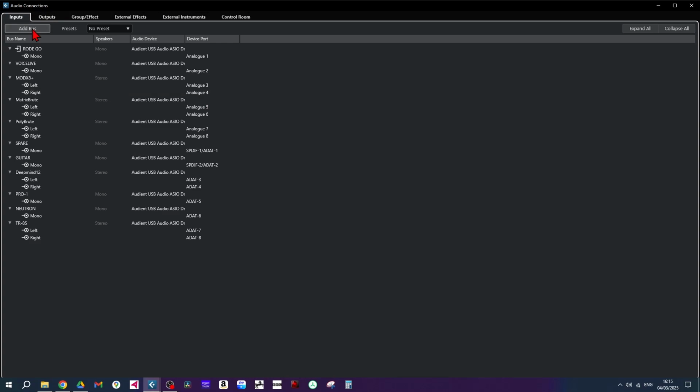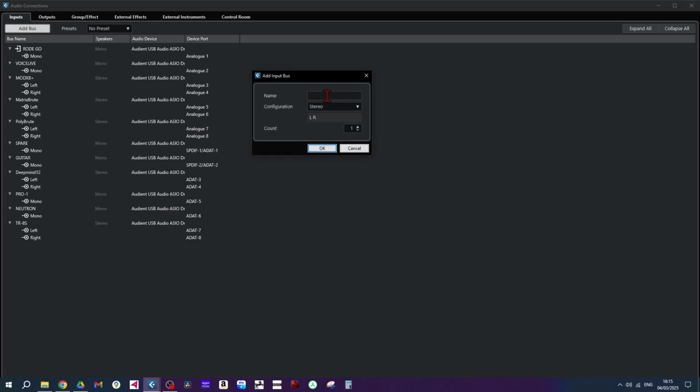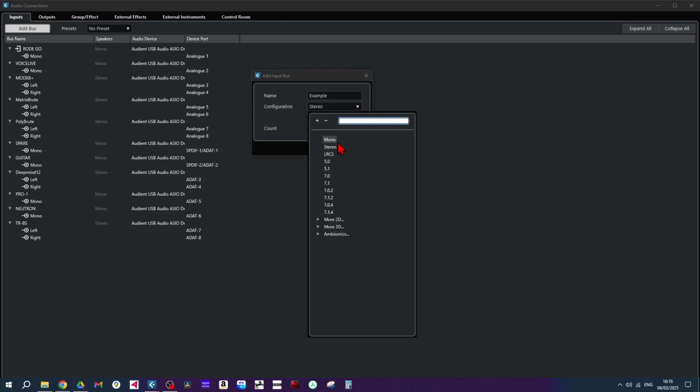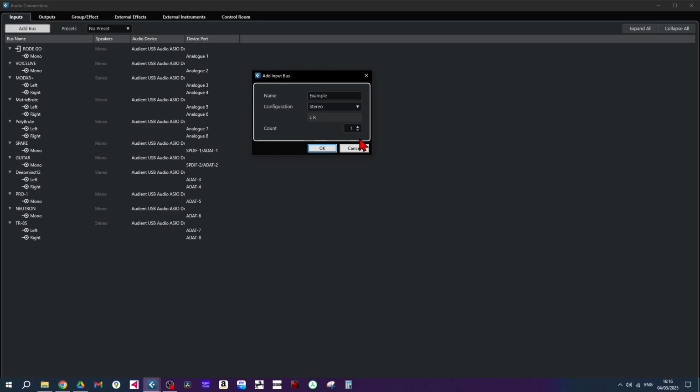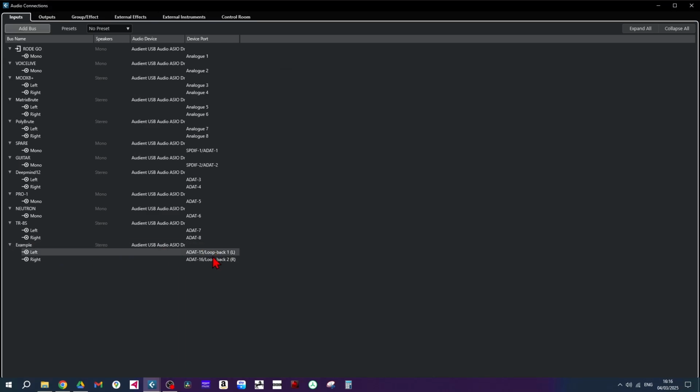In order to set these buses up in the first instance, click on Add Bus and then enter a name for it. Here I'm going to put example. Then choose whether you want it to be mono or stereo. I'll choose stereo in this case, and then click OK. And you'll see down here I've got a new audio bus that has been created.